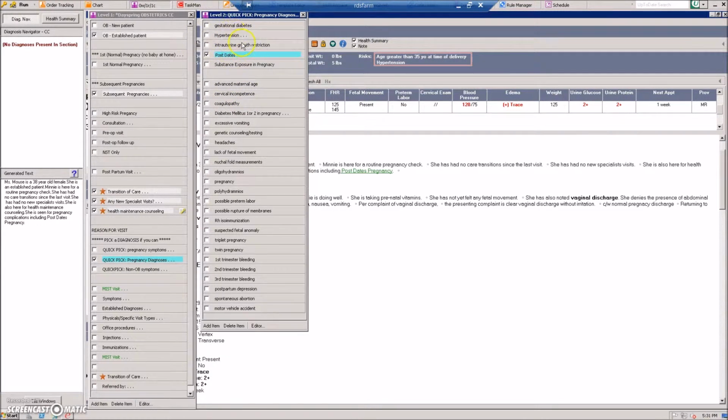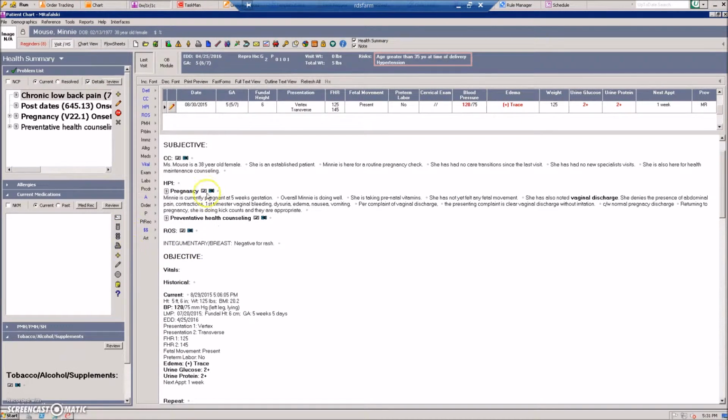So gestational diabetes, hypertension of any sort related to pregnancy, intrauterine growth restriction, post dates, and substance exposure in pregnancy all have their own sets of templates that work very, very well as separate diagnoses besides what we do in the risk factor template. So if you want to add it, sometimes the easiest way is to come up here in the chief complaint template and add it this way. As it were, I'm going to discontinue that and just get rid of that diagnosis because it doesn't apply.